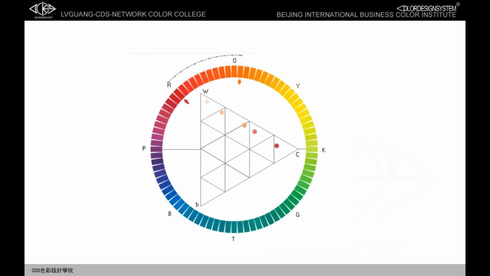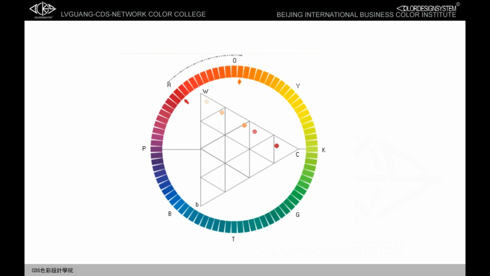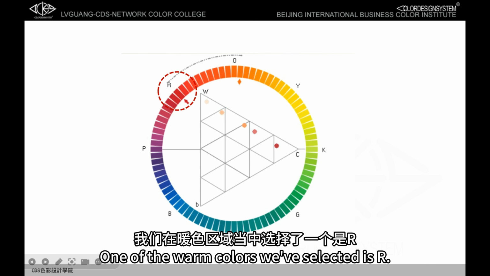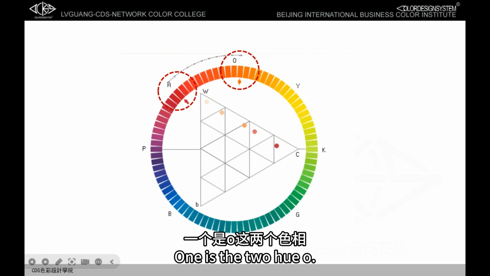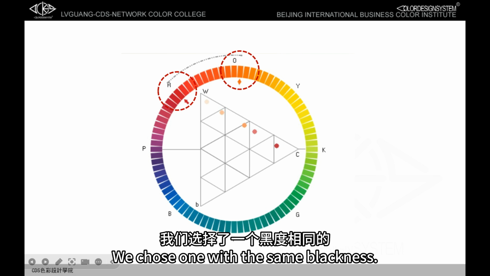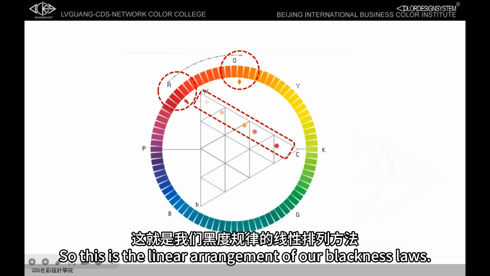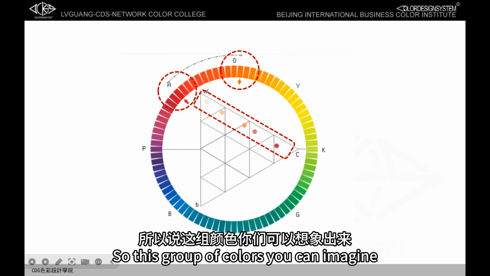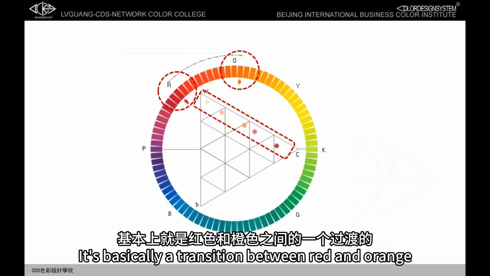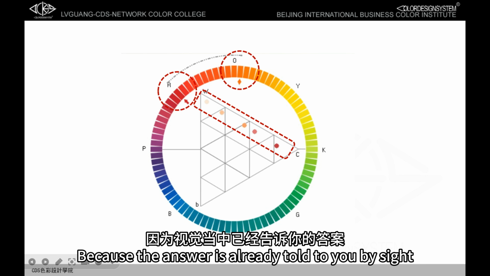Okay, we're still using the CDS hue ring to make a case. One of the warm colors we've selected is R, one is the hue O. In the color triangle, we chose one with the same blackness, an arrangement of linear laws. So this is the linear arrangement of our blackness laws. So this group of colors, you can imagine, is basically a transition between red and orange, a uniform color arrangement.